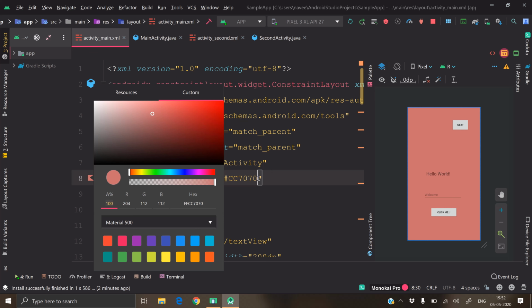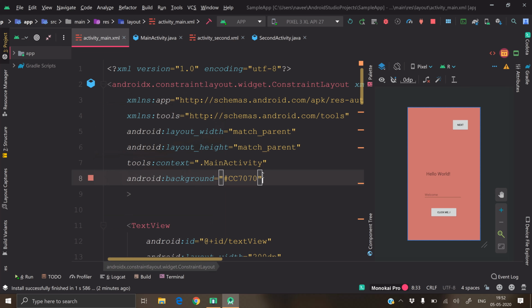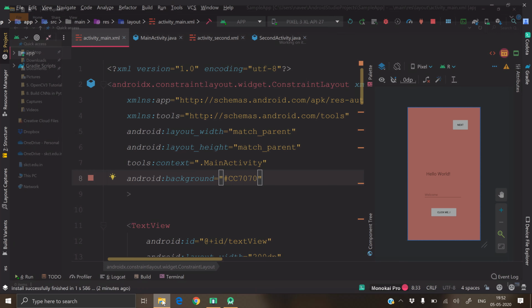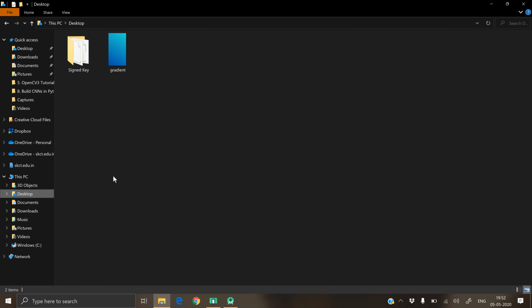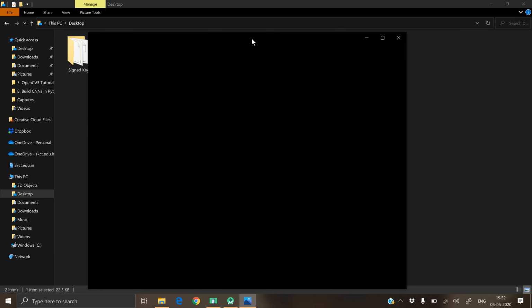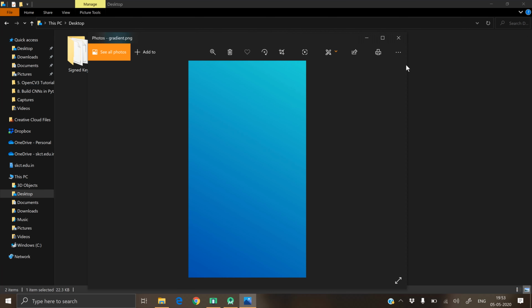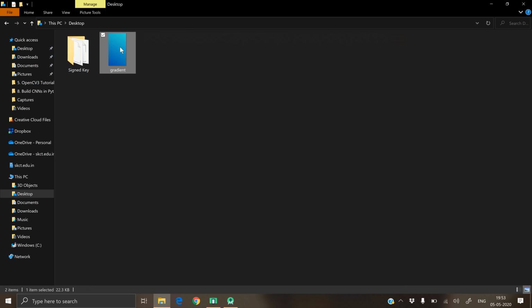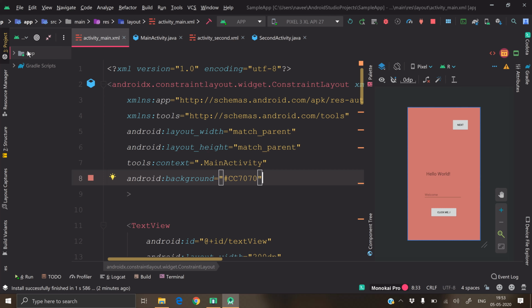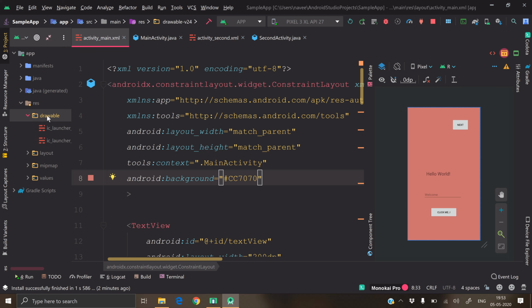Suppose you want some image to be your app's background, you can add that. For that, I will show you. I've downloaded an image and placed it on the desktop. So this is the image. If you want this to be your app's background, you can click this and copy it. After that, expand the resources, and under the drawable folder, you are supposed to paste it over here.